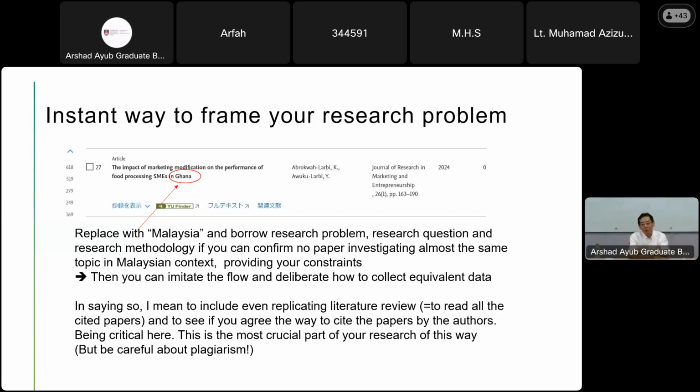Actually, based on my experience, the most creative and critical graduate is one who nurtures their critical thinking and creativity through this process. Why? She successfully became a very critical business person. As you can see at the bottom, I mean to include even replicating the literature review, meaning all the papers referred to in the literature review.